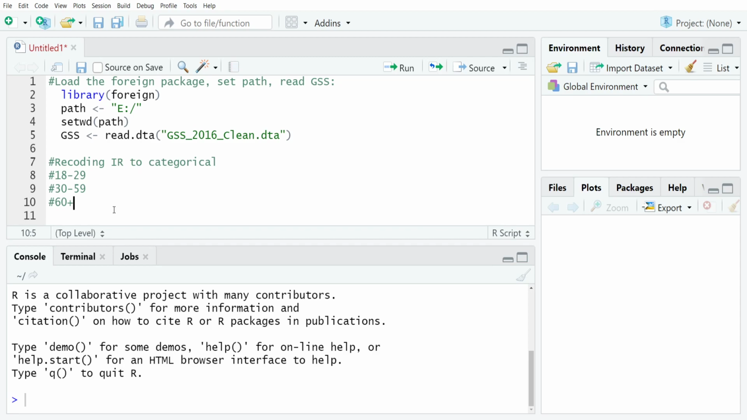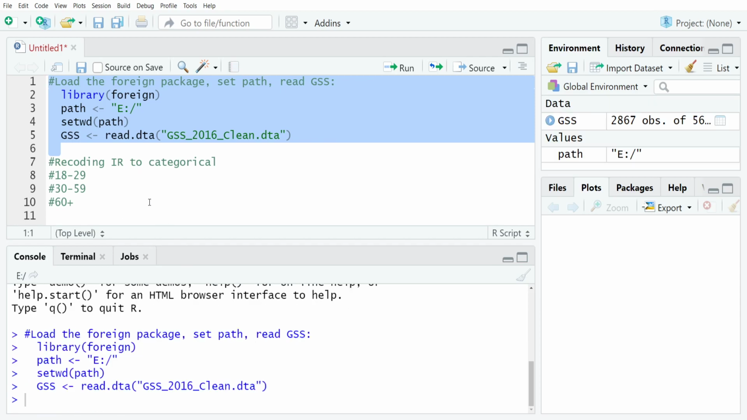It's all personal preference. All right, so what I'm going to do is just load a copy of the 2016 General Social Survey that I've been using for these videos. And what we're going to do is take the variable age and turn it into a new variable that has three categories: the people that are between 18 and 29, the people that are between 30 and 59, and the people that are at least 60 years old. Otherwise, we're just ready to go.